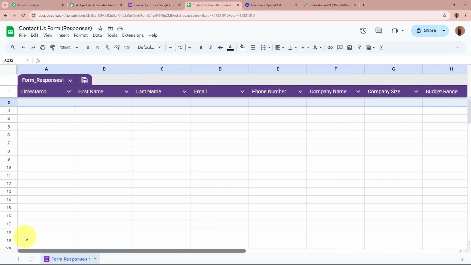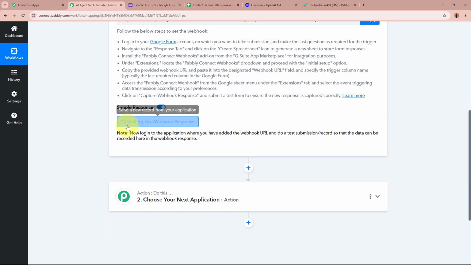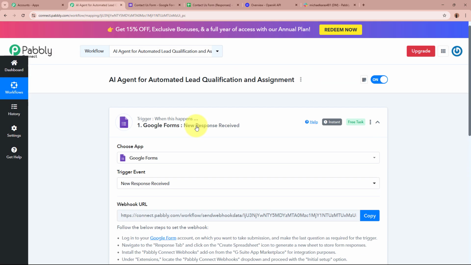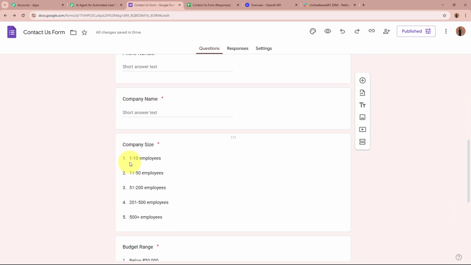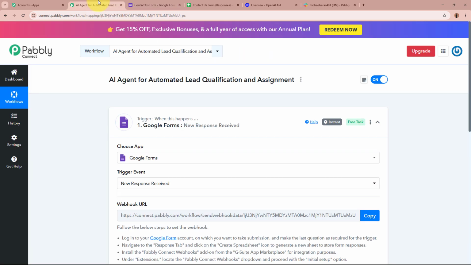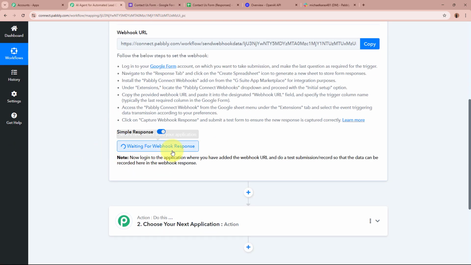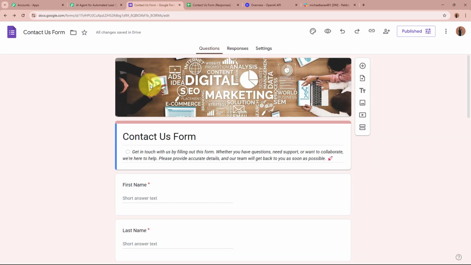Now that the setup is successfully done, we're going to go back to our workflow and scroll down. It is saying waiting for webhook response. So to check whether Google Forms is connected to Pabbly Connect or not, I'm going to do a test submission of this form that I've created right over here, and after doing the test submission, I'm going to check whether Pabbly Connect captures the response of the form submission being done using Google Forms or not. So now let us do the test submission.